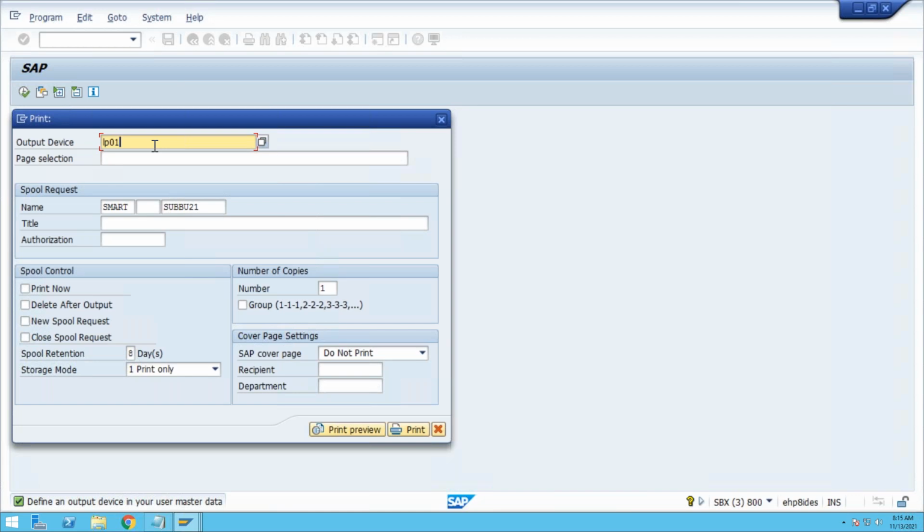If you are going to execute the smart forms, first try to specify LP01. If it does not work, then you need to ask them what the output device is to display the smart form, because sometimes your company will use different output devices, but the default one is LP01. Then click on the print preview.